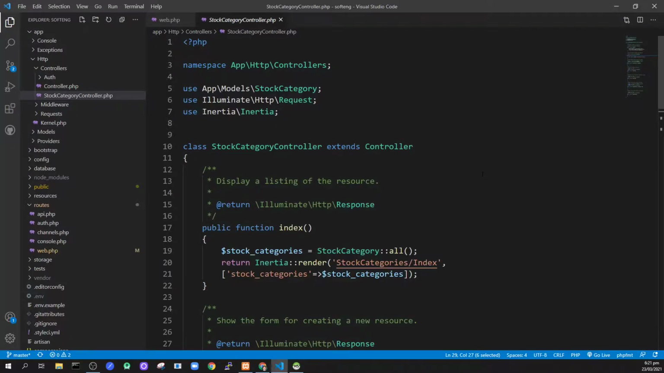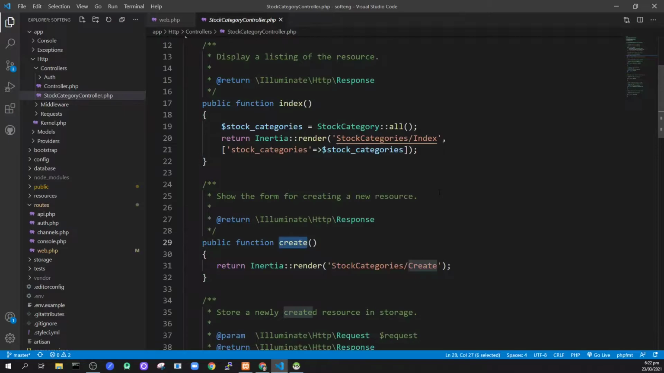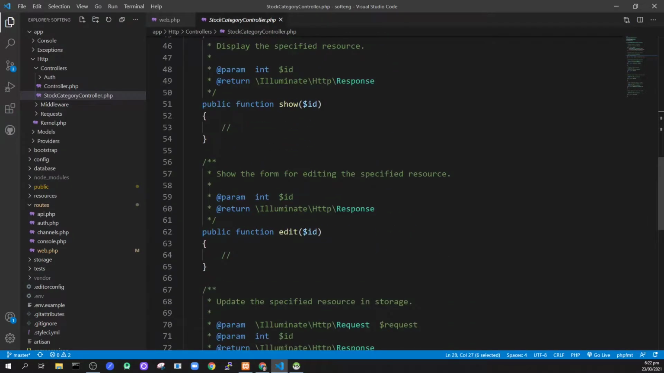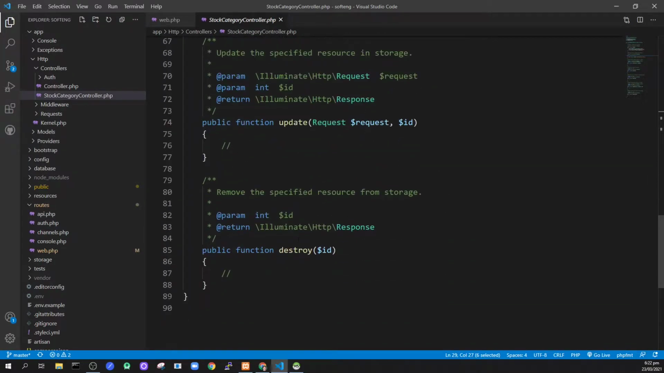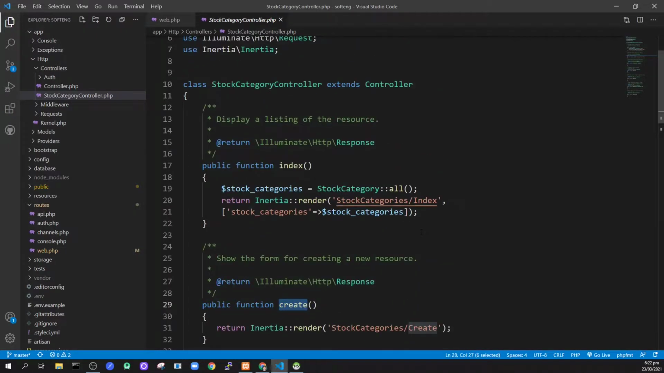Okay, so let's examine the stock category controller that came with this Laravel application. Normally, a controller comes with 7 methods: index, create, store, show, edit, update, and destroy. First, let's check on the index. It says here that this method displays a listing of the resource.